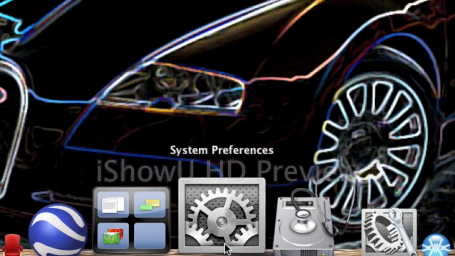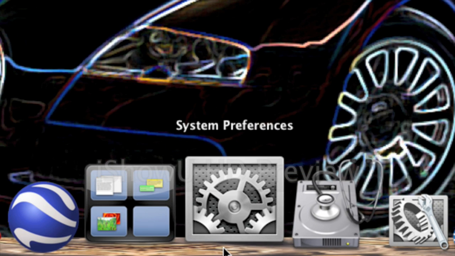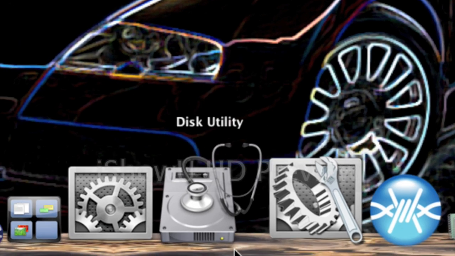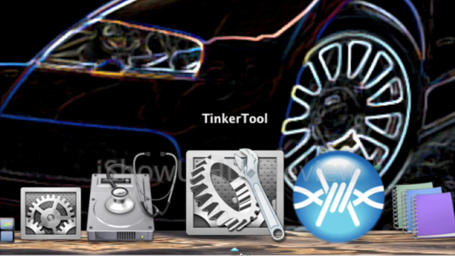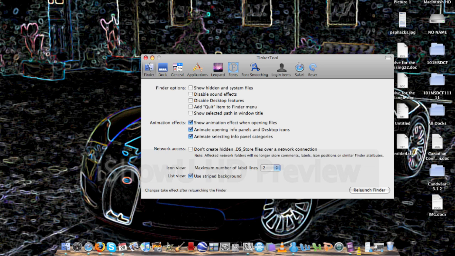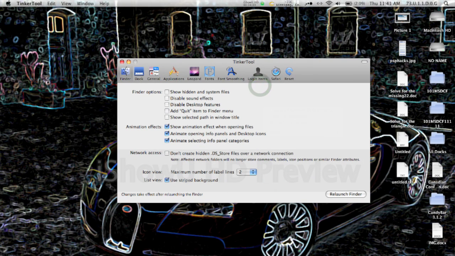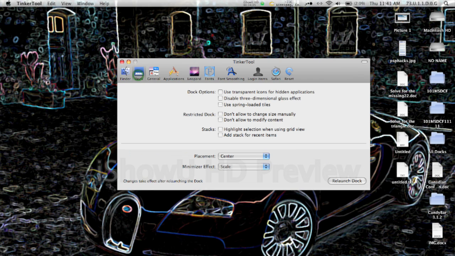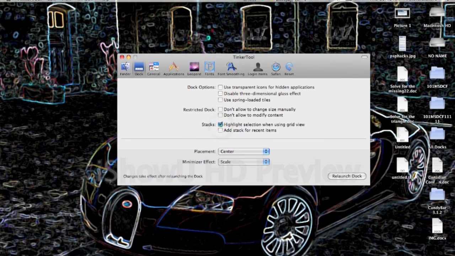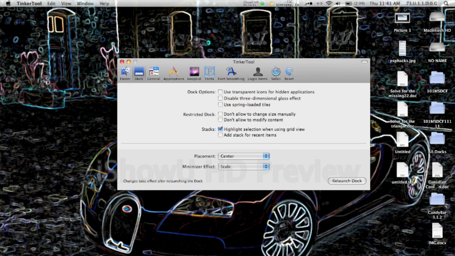System Preferences, you should all know what that does. It lets you change your settings just like Control Panel in Windows. Disk Utility, that'll let you format drives, partition, erase. Tinker Tool, that lets you customize stuff on your Mac that isn't available usually. So I could just customize my dock, add different things to that.